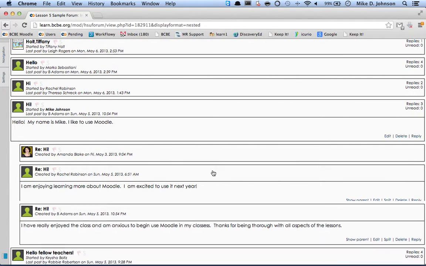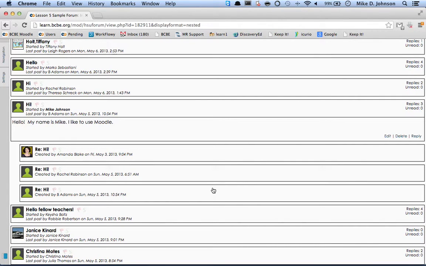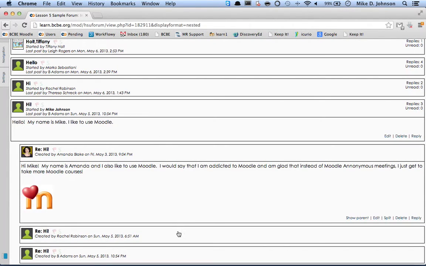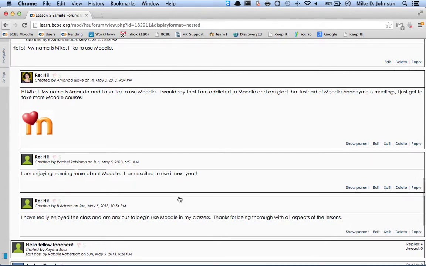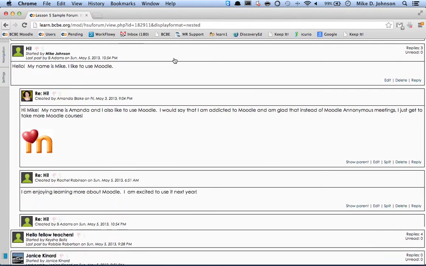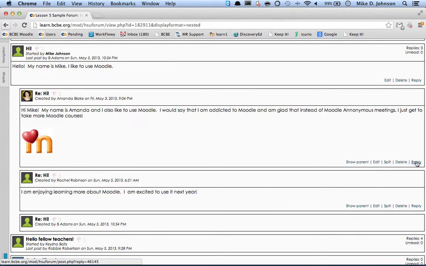So I like it because it seems faster than waiting for a whole page to load, whereas before in the default view, if you clicked on the subject line, you would have to wait for another page to load to see what was posted in that thread. This way it just expands right there on your screen and you can read it, click it again to collapse it, and when one of those is open, you have the reply link over here as well. Now as the teacher, you'll always have the ability to delete it or to edit it.